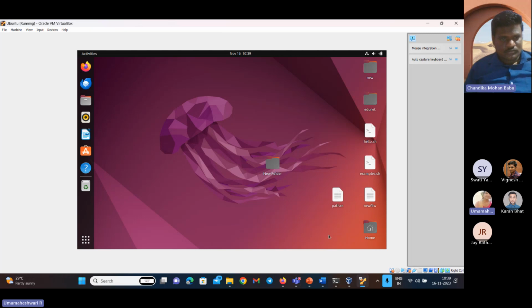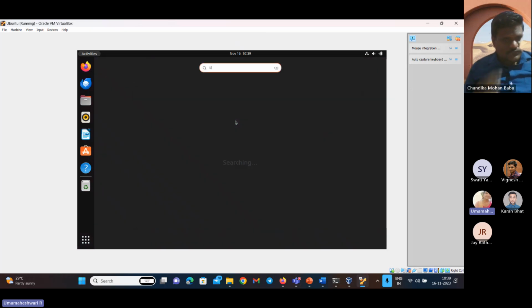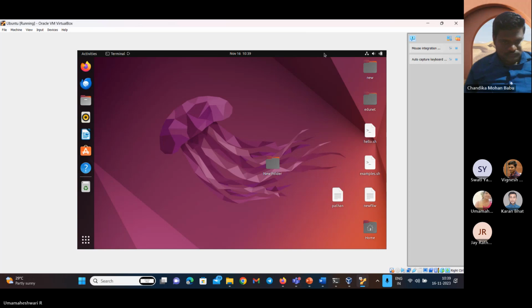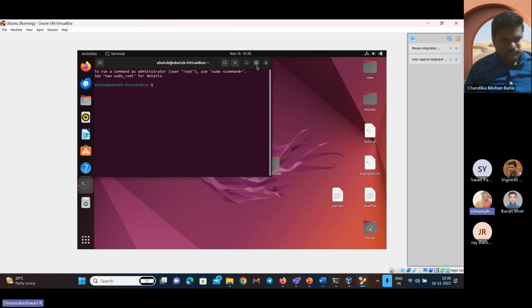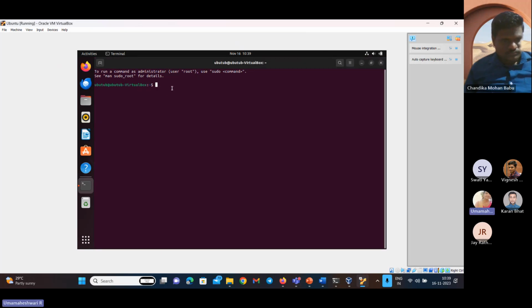Actually, this is the user interface. The command which we are going to give here, let me get into the terminal. This is the terminal which we are going to use. Now we were talking about this bin.